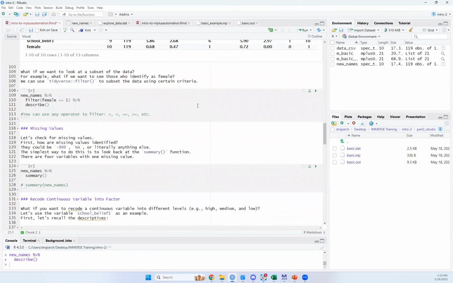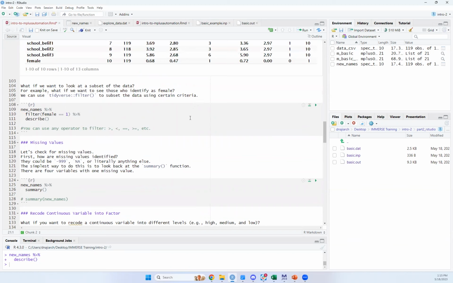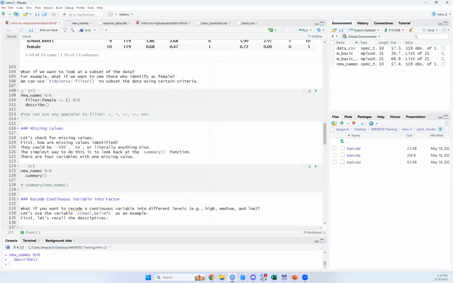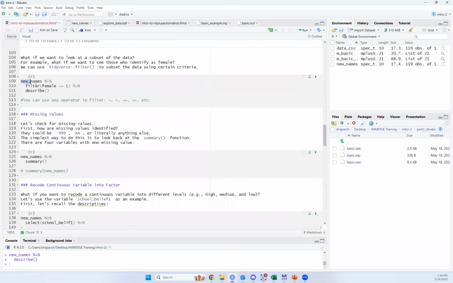Another way we can look at the data is to subset the data. So let's say we want to look at those who identify as female. We can use the filter function within the tidyverse to subset the data. So it follows the same structure. We first start off with the name of our data set that we want to use, then a pipe operator, then some data wrangling functions. So for us, it'll be filter.